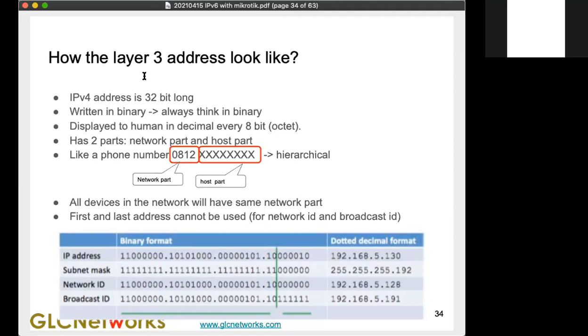So this is how layer 3 looks like. Still IPv4. As I said, IPv4 is 32 bits long, displayed in decimal format. It has 2 parts: network part and host part, and the host part and network part are defined by the subnet mask here. So the IP address is just a bunch of ones and zeros, but they are divided into a network part and host part by this subnet mask.